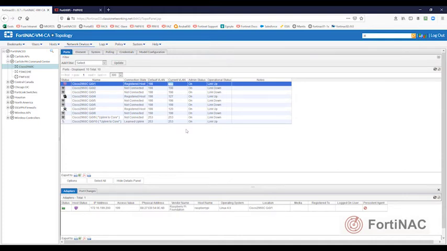So if somebody decided to disconnect those devices or just do some rewiring, and I disconnected the cables from the switch, and I started plugging those cables back into the switch, but maybe I didn't remember where I connected those devices, I'm going to let FortiNAC do the automation for me.